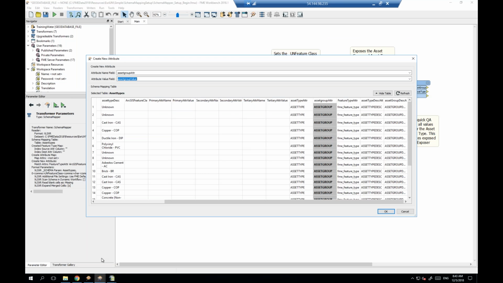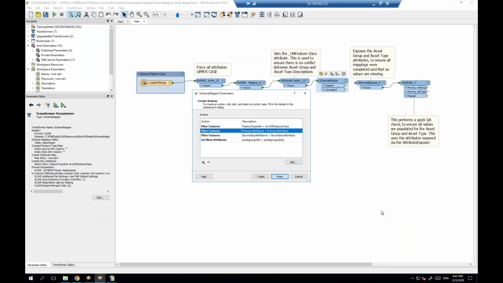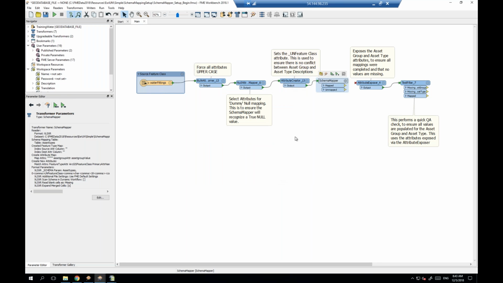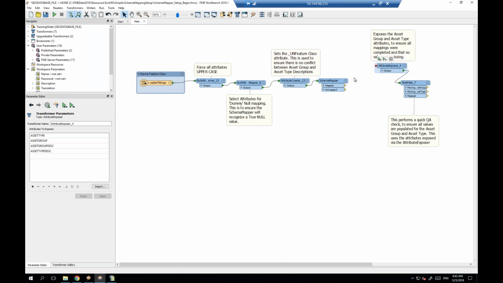So stepping back, again, the attribute name is the asset group attribute value here, and then the attribute value will be the actual code listed here. And click OK. Now we'll just stop there for a second, and we're just going to run that from here. Click Finish. Just going to move this out of the way for a second.